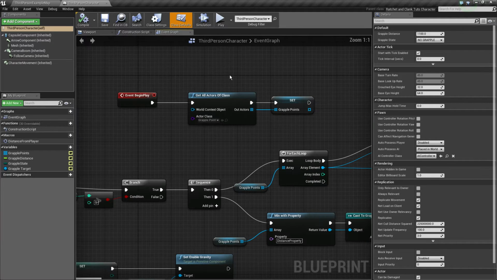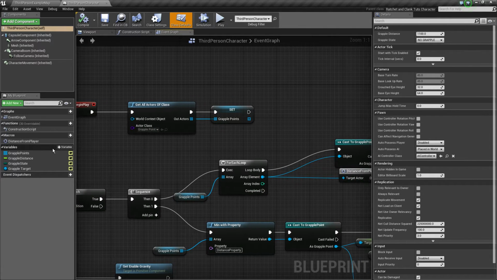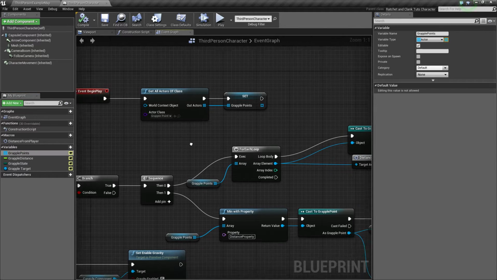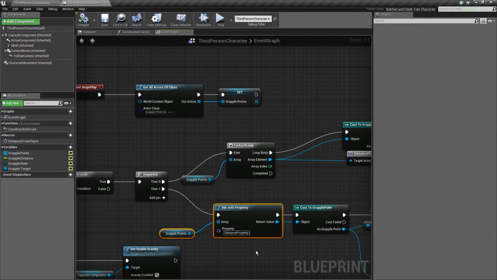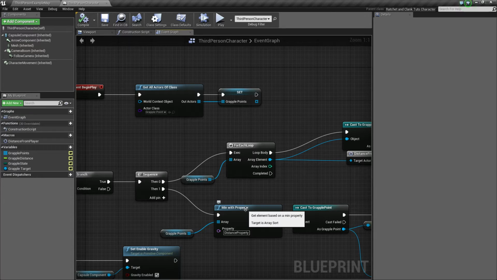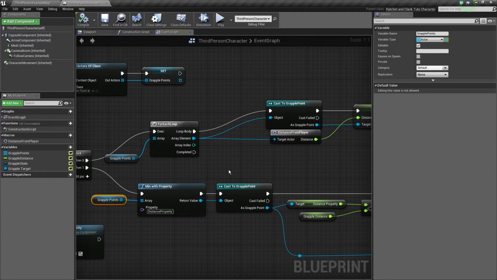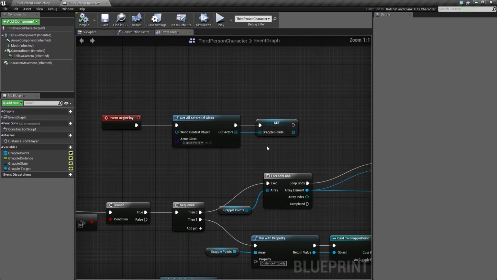So on our begin play, we're going to initialize an array of grapple point actors. Actors, not grapple points. This happens because the blue hat function from C++ is built to handle an array of actors, and we don't want to convert everything, we just want to cast afterwards. So we are just going to gather all the grapple points in our level.